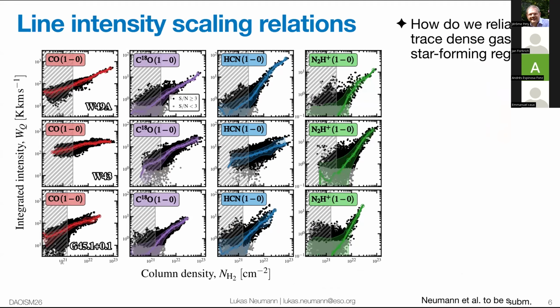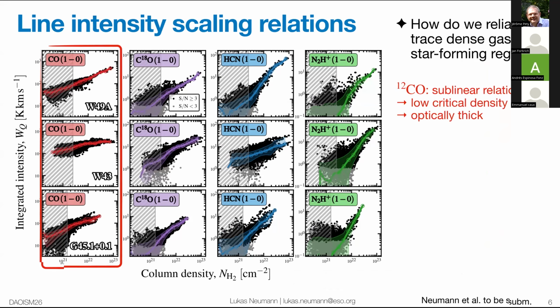We've seen these plots already by Mario and others. And here this looks quite similar. We get relatively flat trends for the 12CO because this CO has a low critical density. It eventually becomes optically thick and then freezes out. So we get relatively flat, sublinear relations.